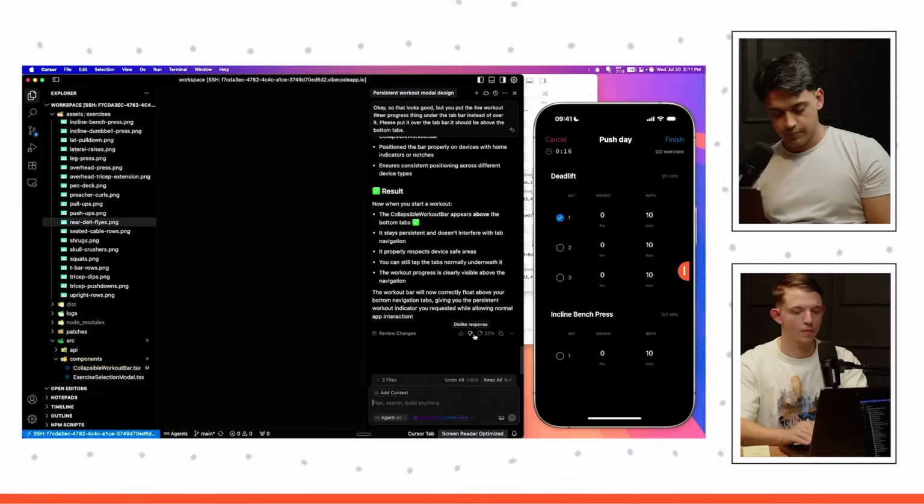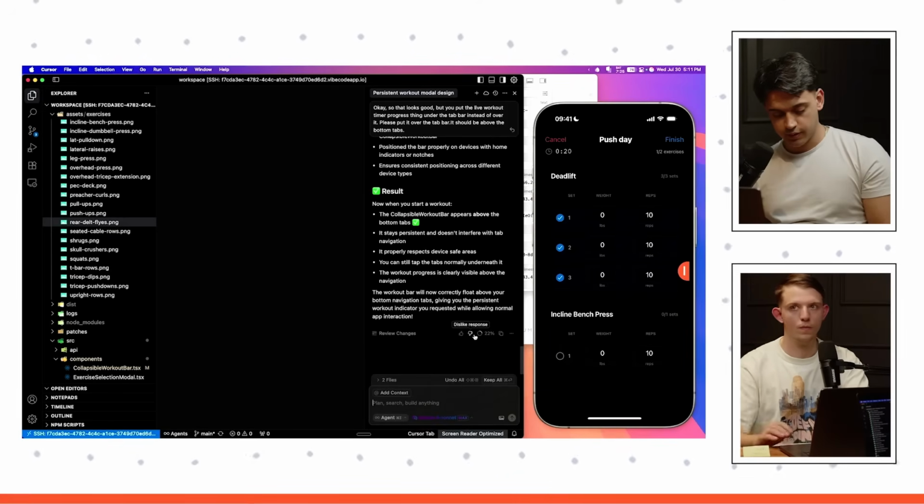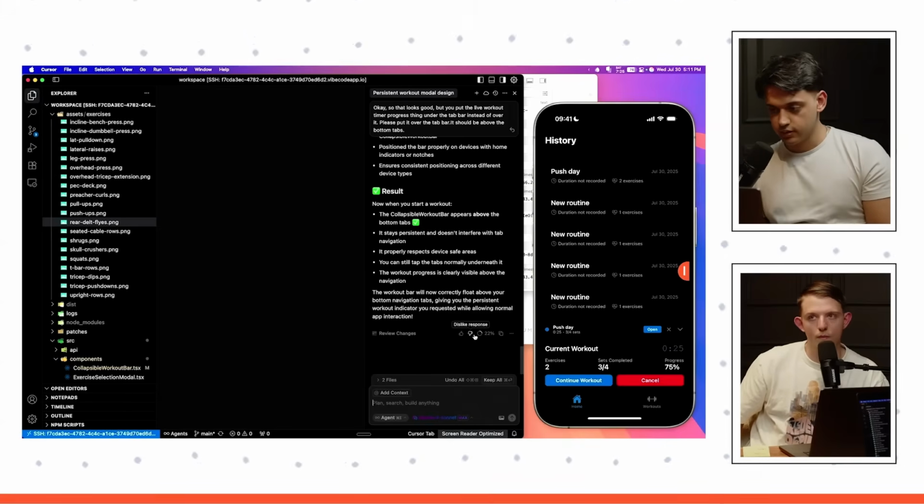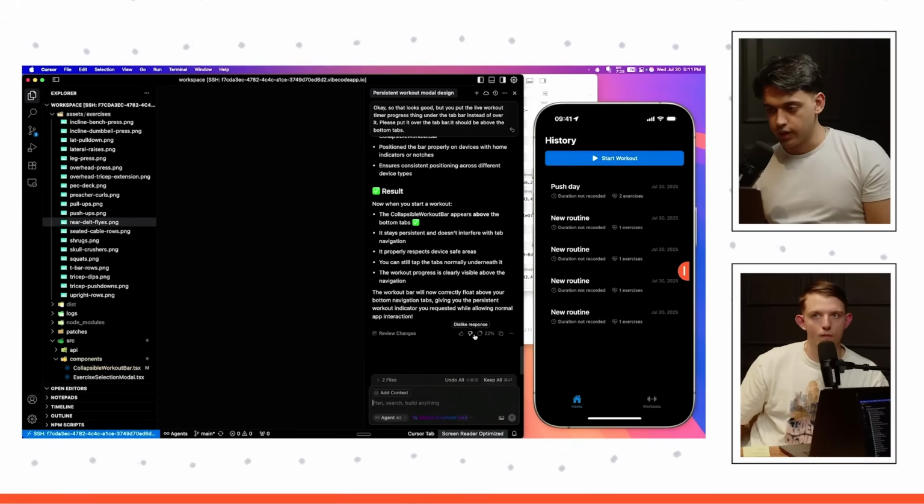And as I tap things out, let's say I'm done with deadlifting, it shows that I've completed 3 out of 4 sets. I'm 75% done. This looks pretty good to me. Cool. I'm going to cancel the workout there.